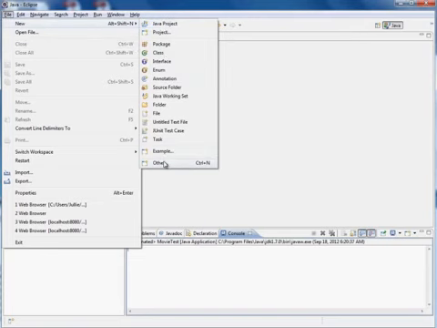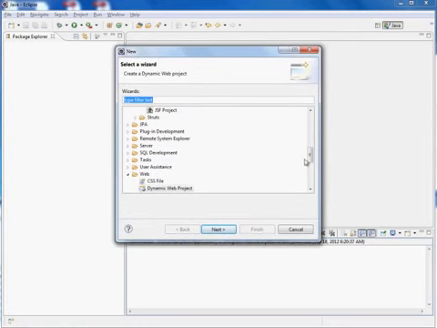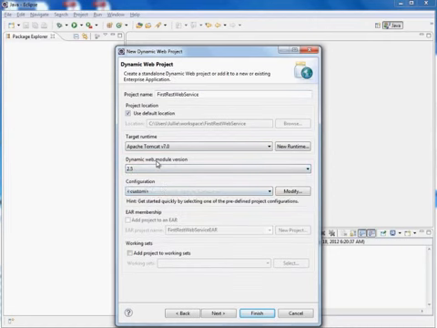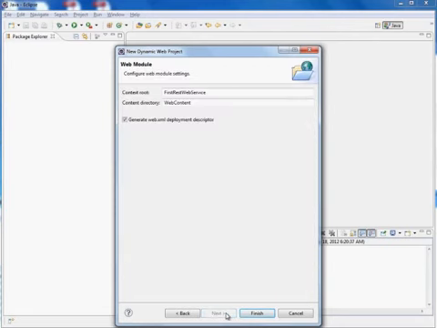Okay, so if you don't find it in here, just go to Other until you find Dynamic Web Project under Web. And we're going to call this First REST Web Service. We're using Apache Tomcat. I'm actually going to use a Dynamic Web Module version 2.5. I could also use 3.0. As far as configuration goes, I'm going to leave this alone. I'll hit Next. And let's go ahead and generate the web.xml deployment descriptor.